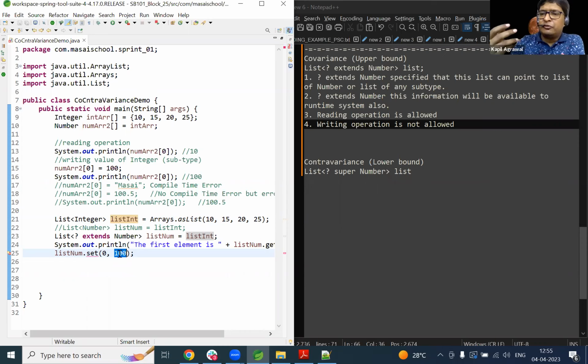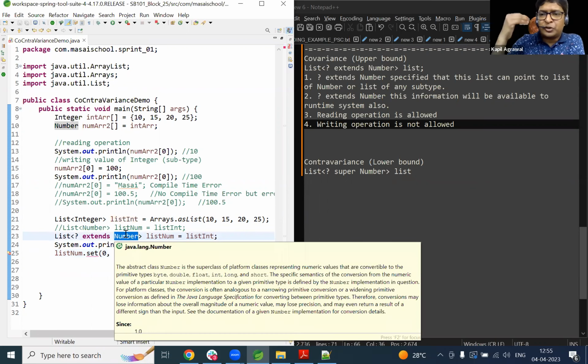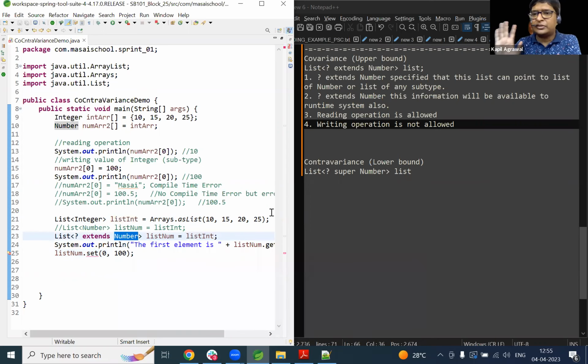Simple logic. When you are performing reading, then definitely at the time of reading, it is guaranteed that you are going to get an object of number or of its subclass. Then there is no problem. But at the time of writing, compiler is saying that if I allow this statement, then definitely there is only one ground to allow this statement. The ground is that superclass reference variable, child class object, this thing is allowed.